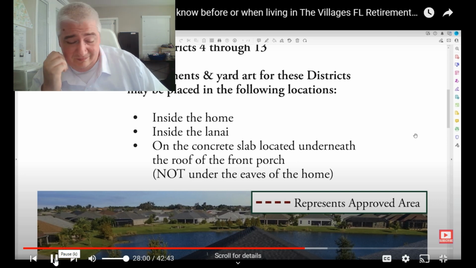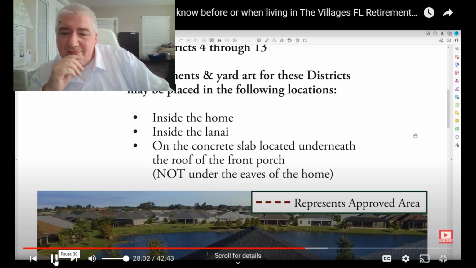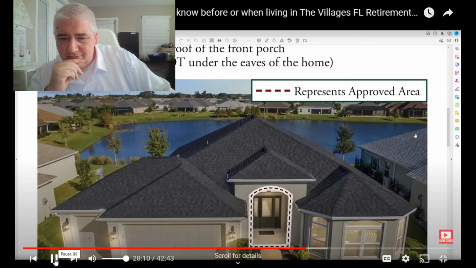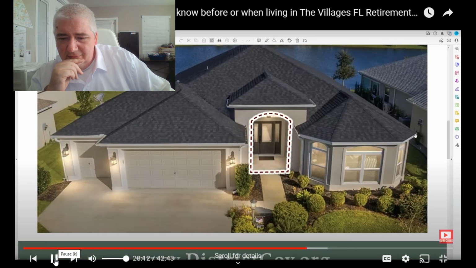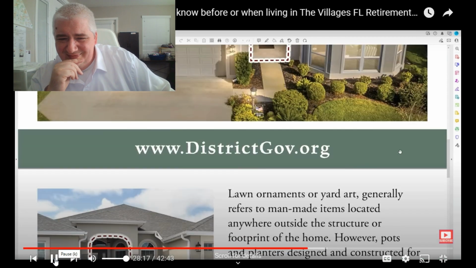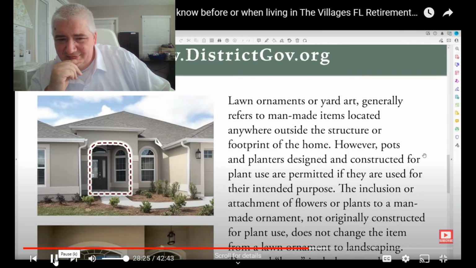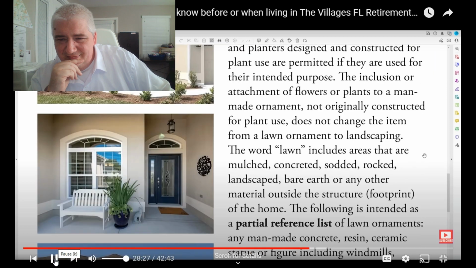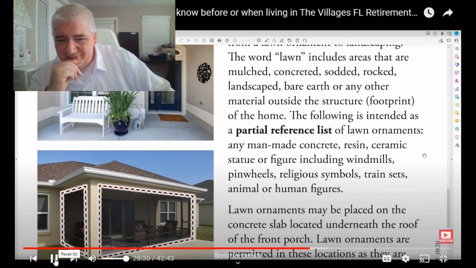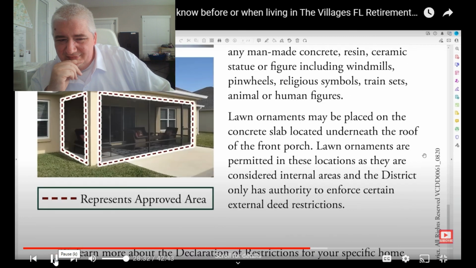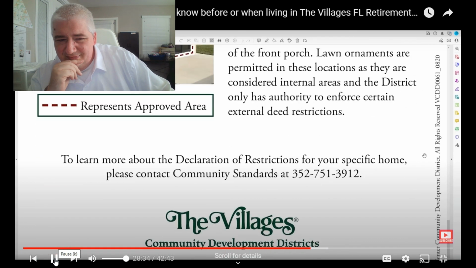I'll show it to you. On the concrete slab located underneath the roof of the front porch, not under the eaves of the home. So what they're saying is you can't put it on the side of the home. And they even give you a drawing here. It can go inside there, but not out in the bushes. I'm sorry, folks. I know a lot of people do this, and I actually think some of it looks really nice, but we'll talk about that at the end. And here's another drawing, and this shows where it would be allowed underneath there, I guess. And on the back, that kind of represents the approved area.